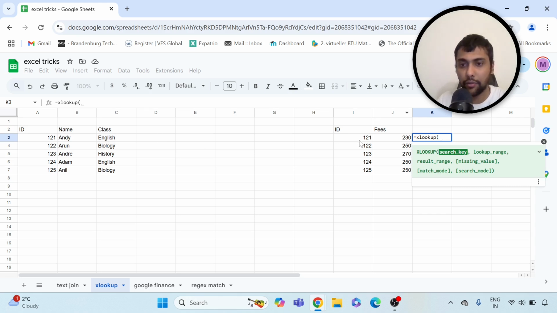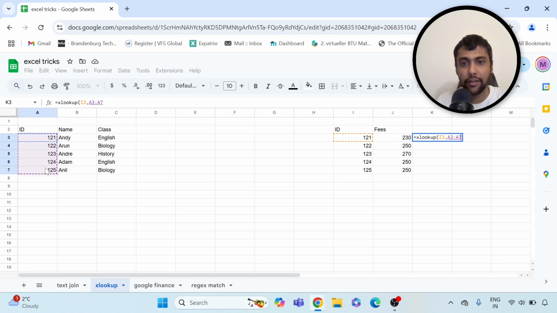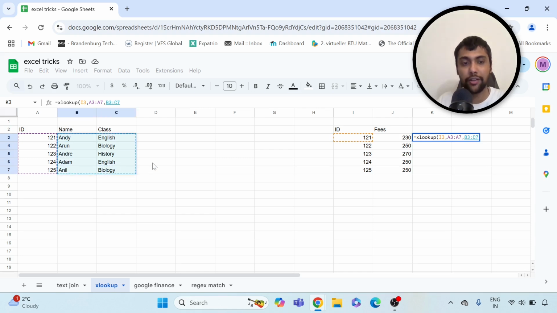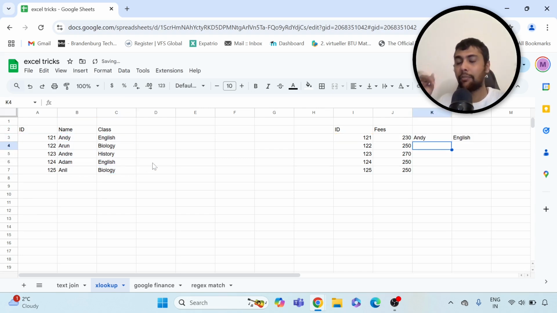So I want to again search for 121. The lookup range, I want to search it in this. And then the result range, I don't want one column, I want two columns. So I can select B3 to C7, right? And with one formula, I'm getting Andy and English, right? This is the cool part with XLOOKUP.